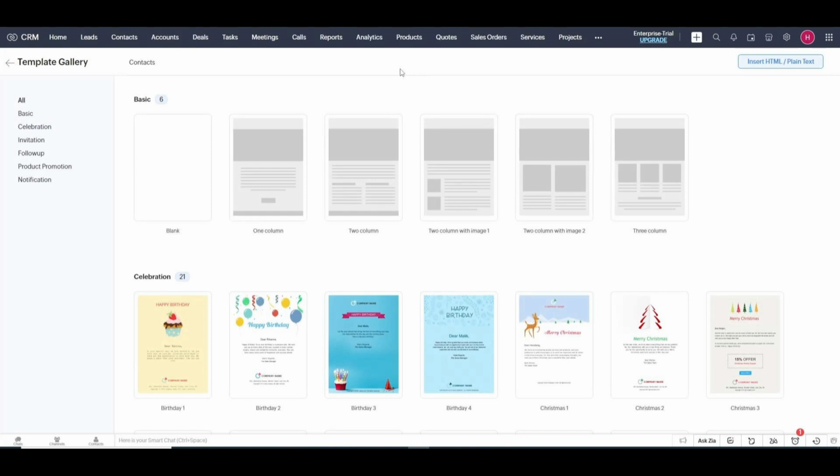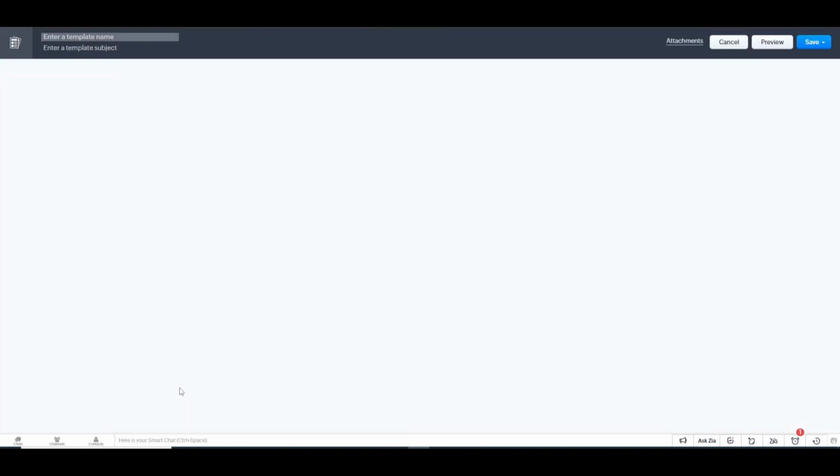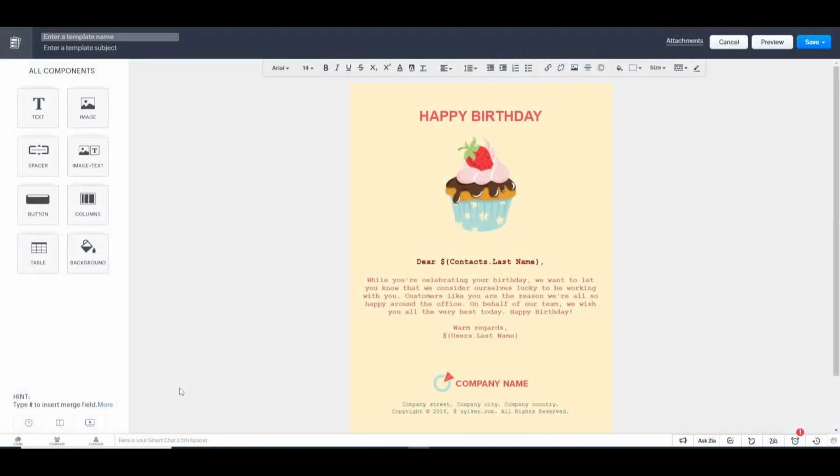Now, you have a choice. You can either use one of Zoho's pre-made templates or create one yourself. For this example, let's pick a pre-made one. Find the Birthday one, hover your mouse over it, and click Select. You're now in the template editor.